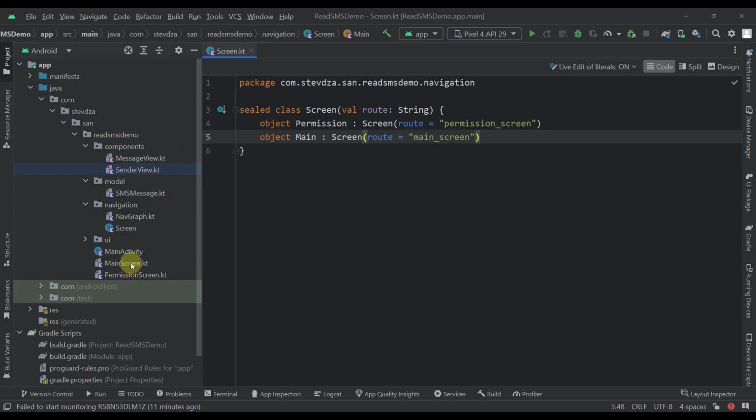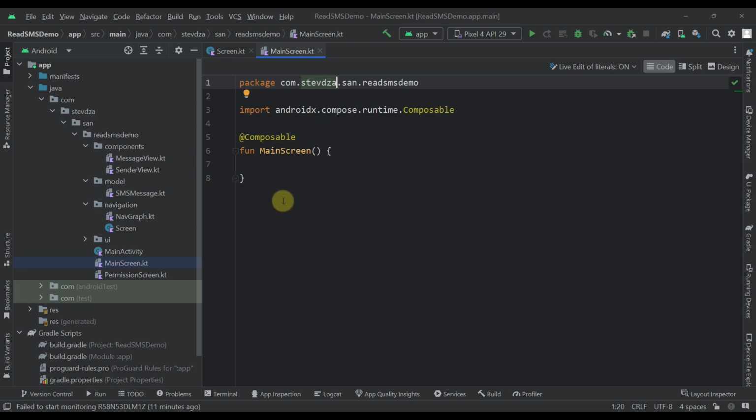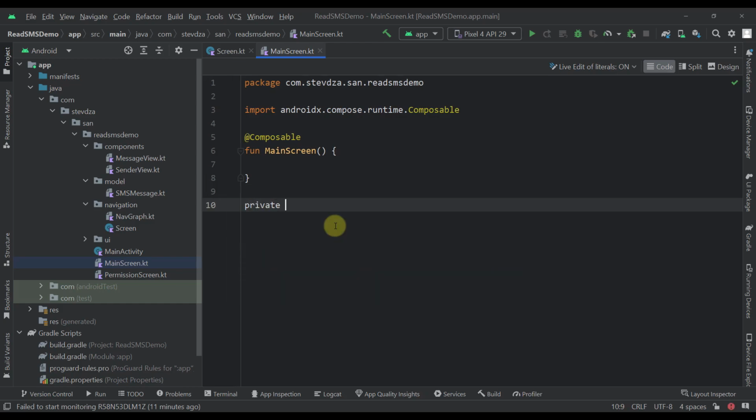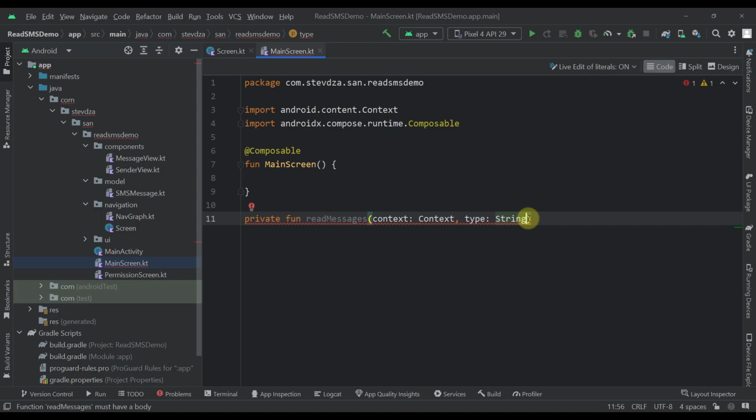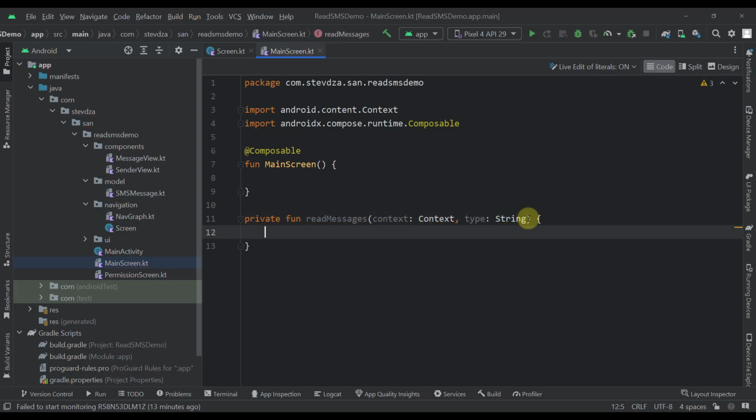And now I'm going to open up the main screen, and here we're going to write the code to fetch those received and sent messages and display them on our main screen. So the first thing I'm going to create here is one function named readMessages. This function will take the context as a parameter. There you go. And this second parameter will represent a type that can be, in this case, either inbox or sent. So whether we are reading messages that are received or sent. So we're going to allow this function to choose what kind of messages we want to fetch and read from our Android device.